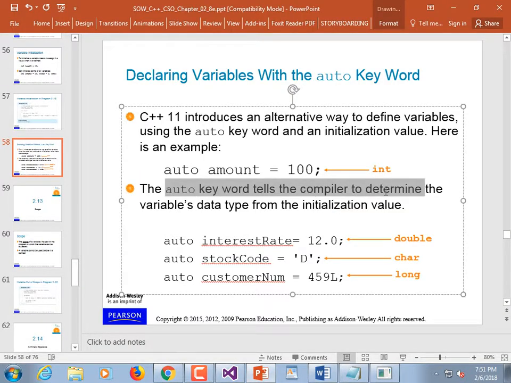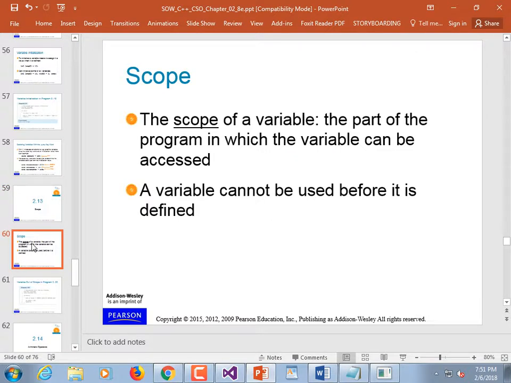So the auto keyword tells the compiler to figure it out itself. Determine the variable's data type from the initialization value. And I'm sure there's a real good reason for them adding it. Now scope. Scope is a mouthwash. No, wait. Scope of the variable is what part of the program in which it can be accessed.